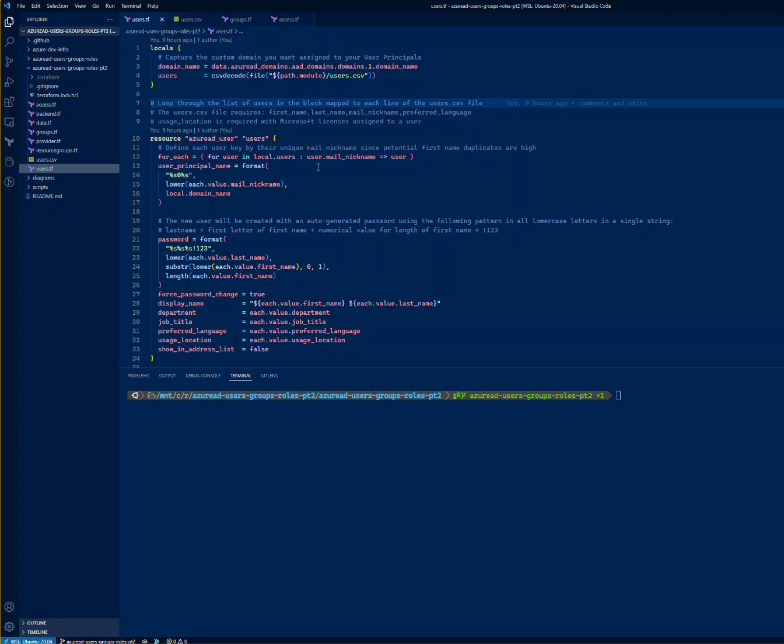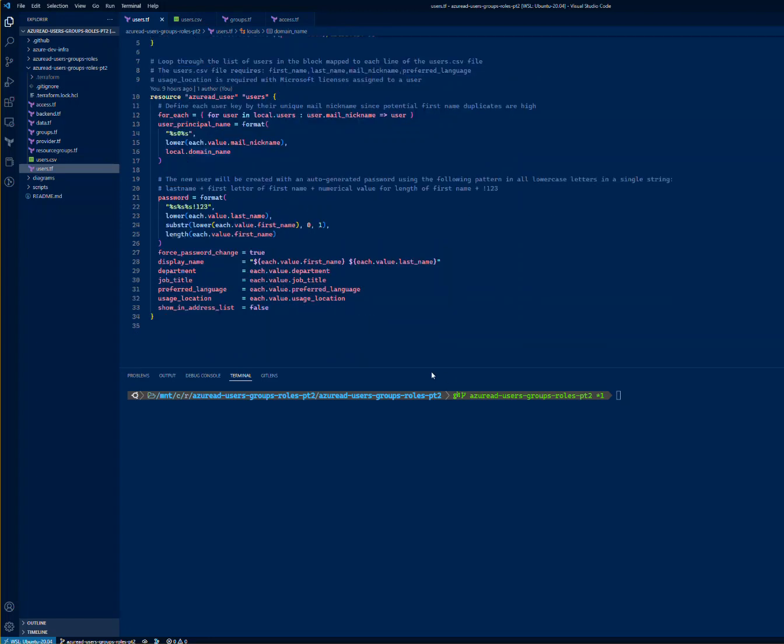And then within that, we have the user principal name formatted to pull the mail nickname, and that's the first value. So it brings the string to lowercase using the mail nickname in the front, then the at symbol, and then the domain name, which gets set here in the locals block, which in my example is going to be at jennasrunbooks.com.